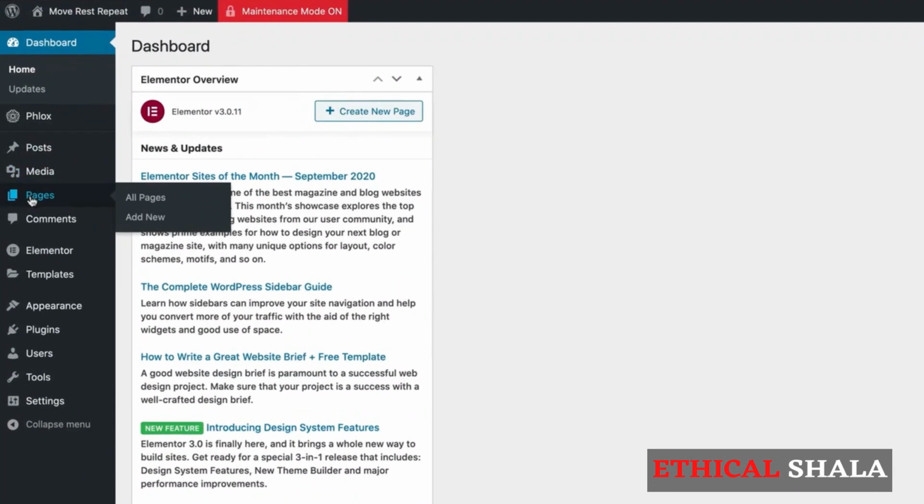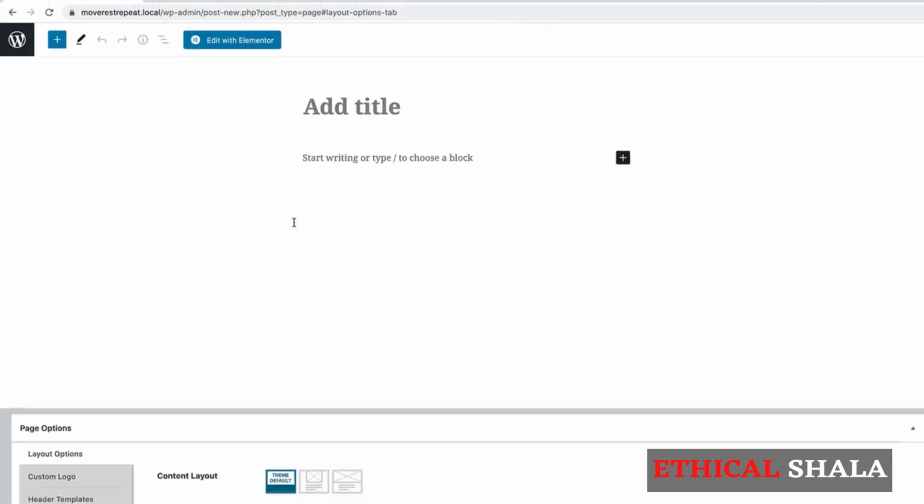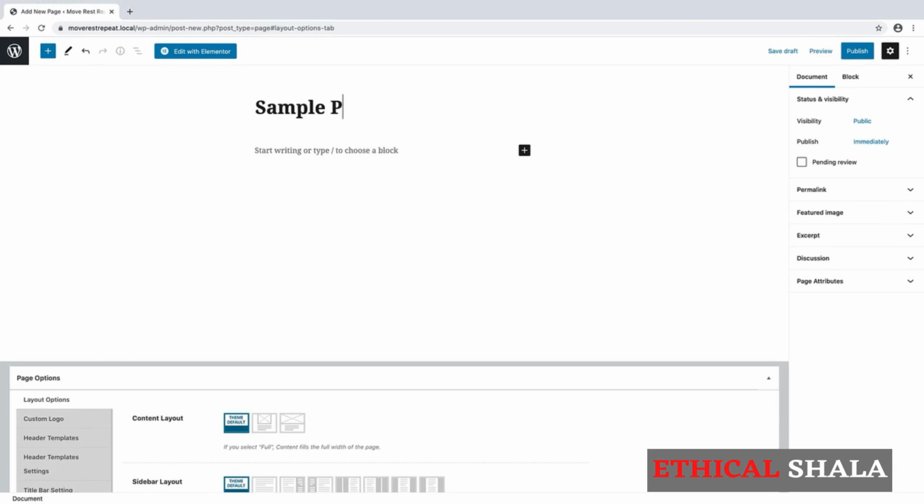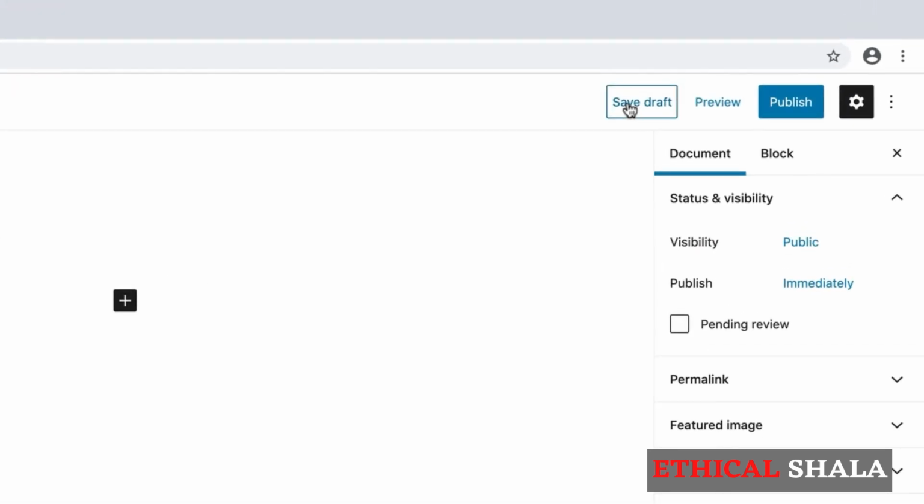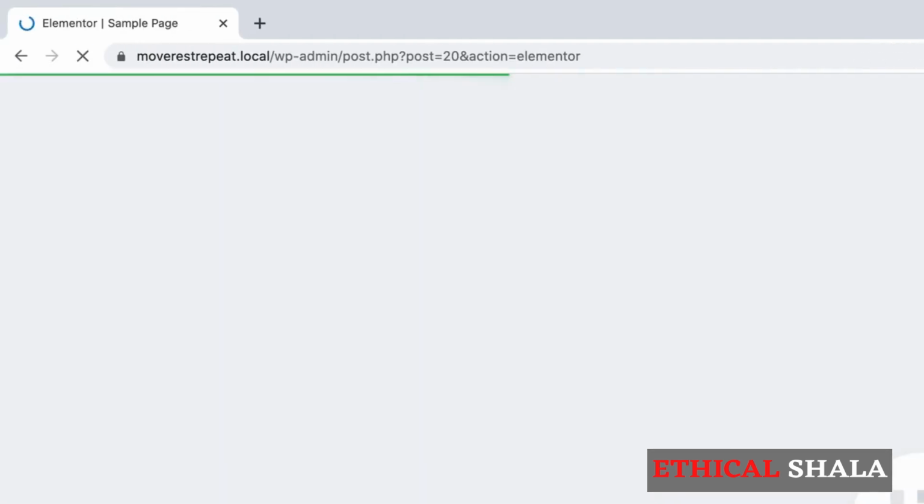So let's go over to Pages. We can hover over that and click Add New, and it'll bring up the new page interface. For the title, we'll just type Sample Page, and we'll go up here and save it as a draft. Now we'll click Edit with Elementor to open the Elementor editor.